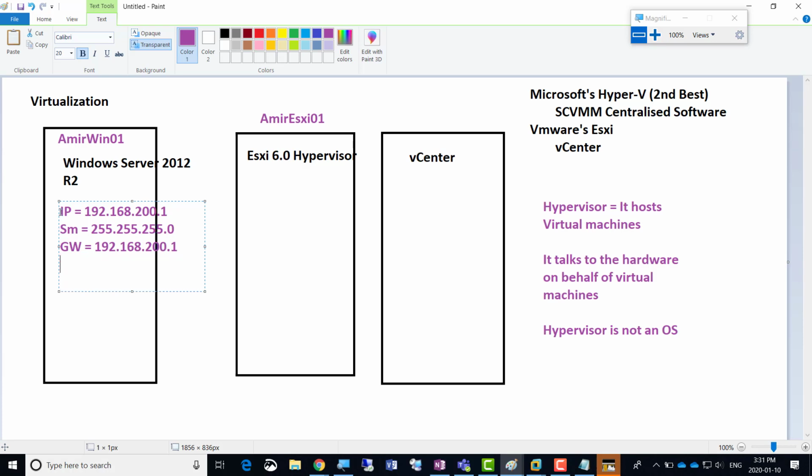And then PD, just like NYPD, right? No, PD is preferred DNS. So preferred DNS is 192.168.200.1 as well. Why? Does anyone know what preferred DNS is?